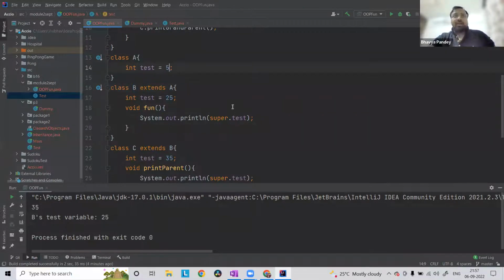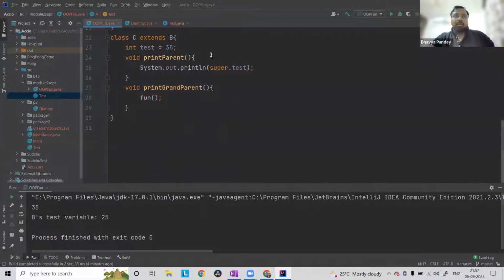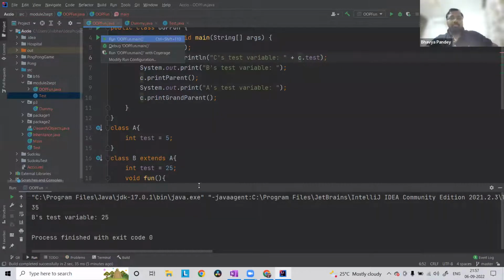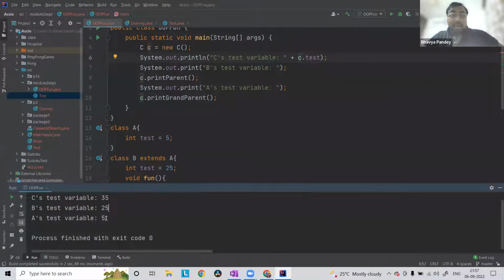Let's see if it is working according to our thoughts or not. Okay, so it's not B's class, it's A's test variable. And this is C's test variable, right? So okay, let's start it. 35, 25. Let's explain how this 5 comes.